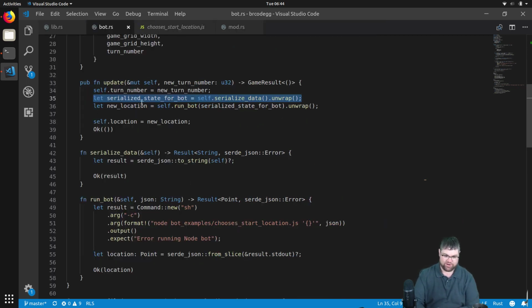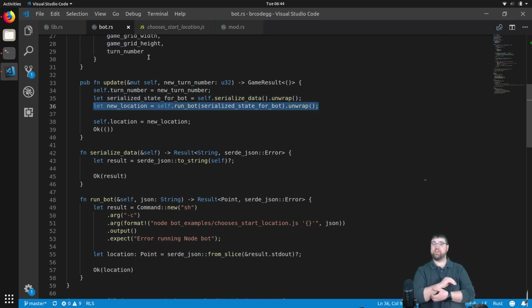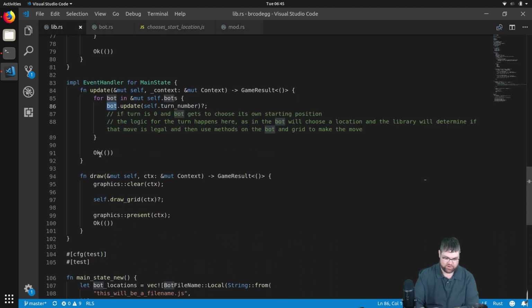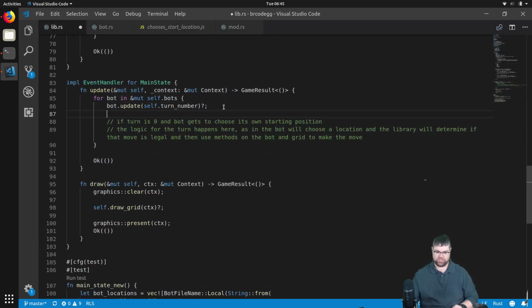All right. Then we get our new location from the run bot, so we figure out what the return value is. Because we're just console logging the new location and not any other data, this is kind of fine. We're going to be refactoring this as it goes on. And then, of course, returning essentially nothing because we don't need to. And this just sets the location equals new location.